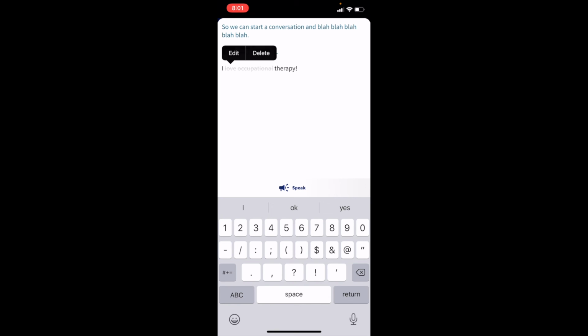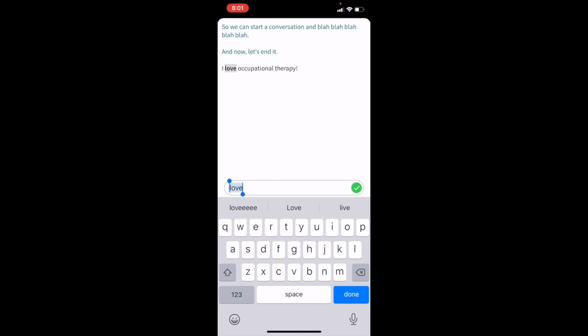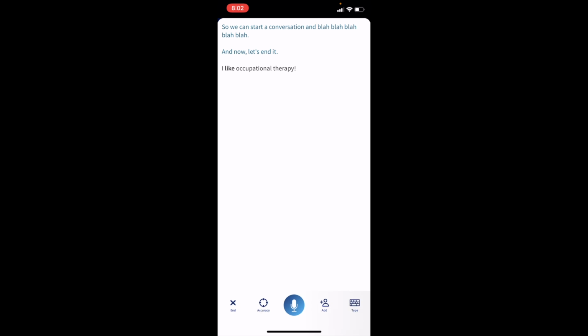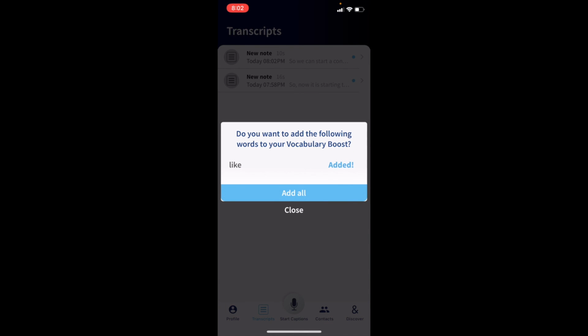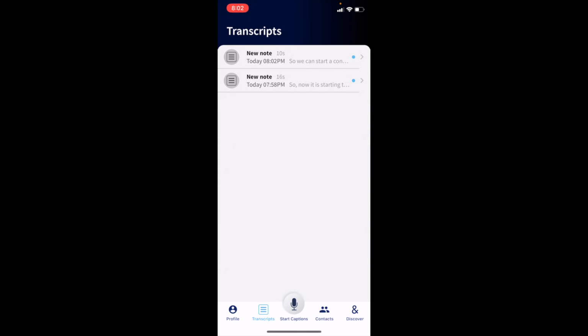Okay, say I didn't want to put love, or occupational. You can edit or delete it. You're just tapping the word, and like that, it will come up. So if you don't want to say I love, you can edit and say I like. Press the green check, and now it says I like, and then you can speak that. Add it all. Okay. So they remind you of transcriptions.